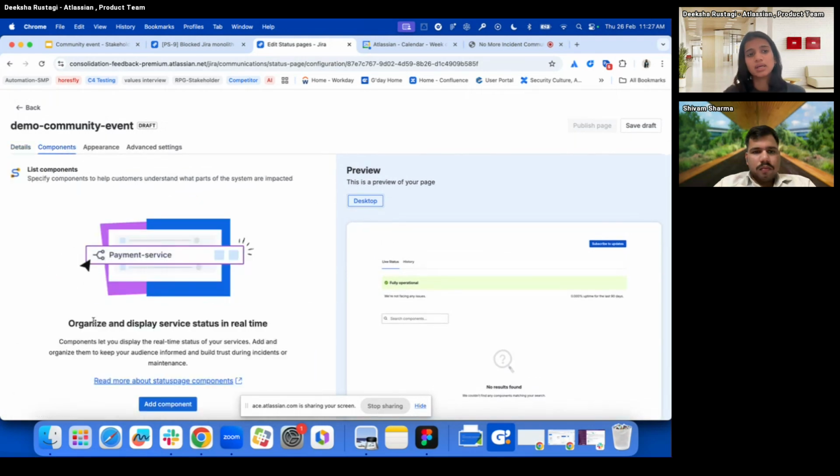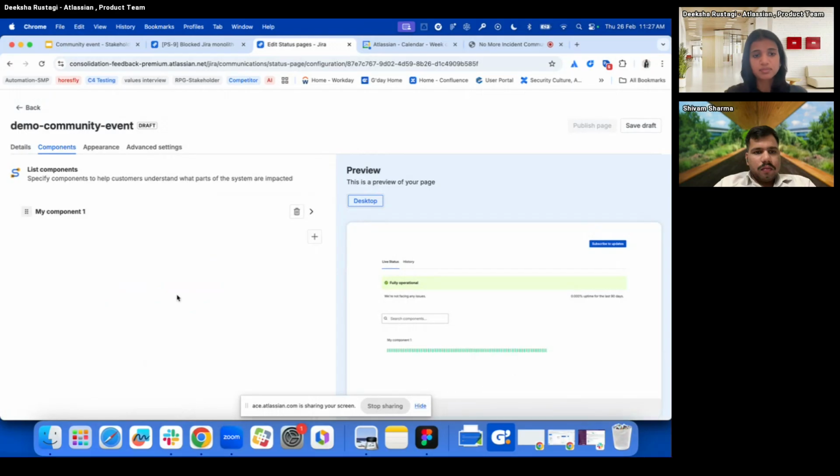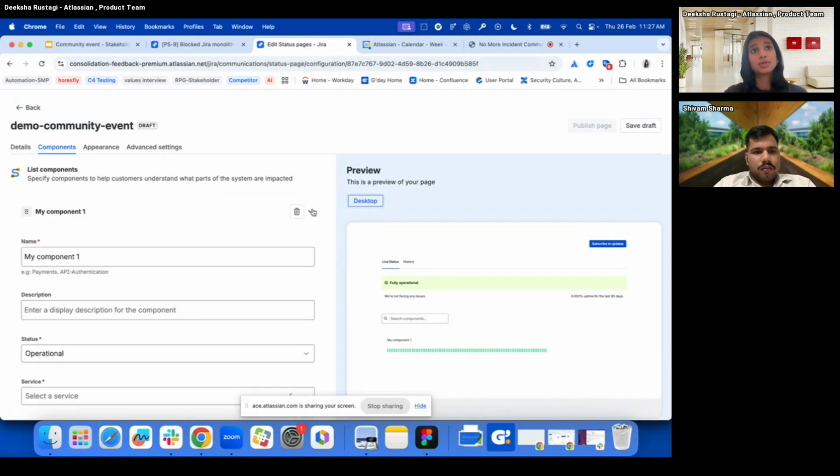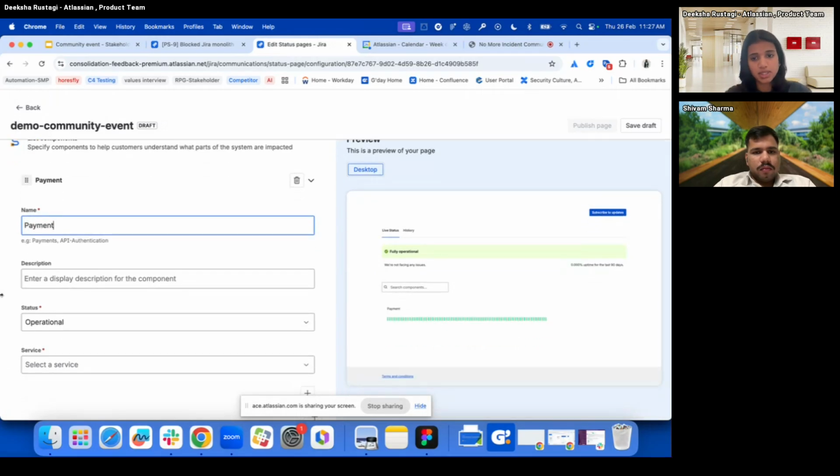Then we come to setting up components in the page. One key thing that we were talking about is maintaining a single source of truth. We link the components to your Jira service registry. So here we have the display name of a payment component. I am going to map this to an existing service in my Jira service registry.